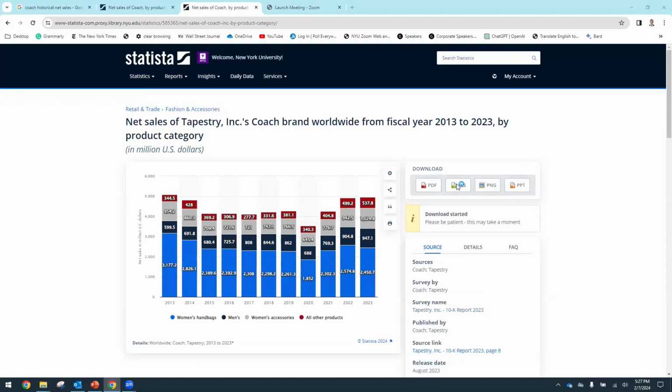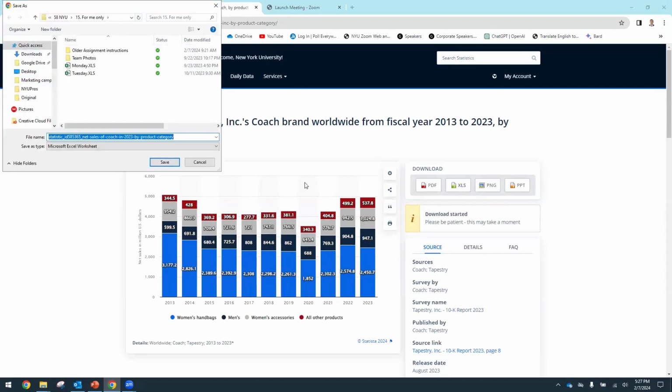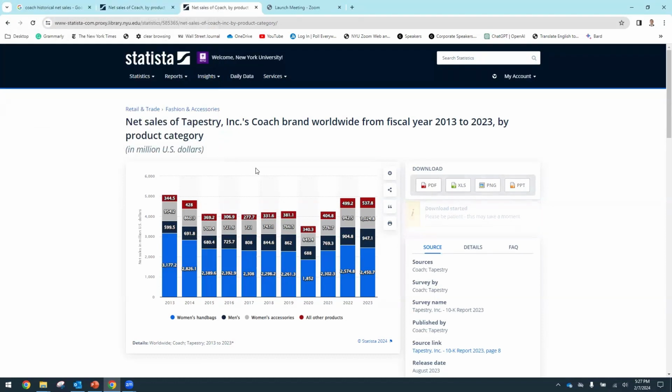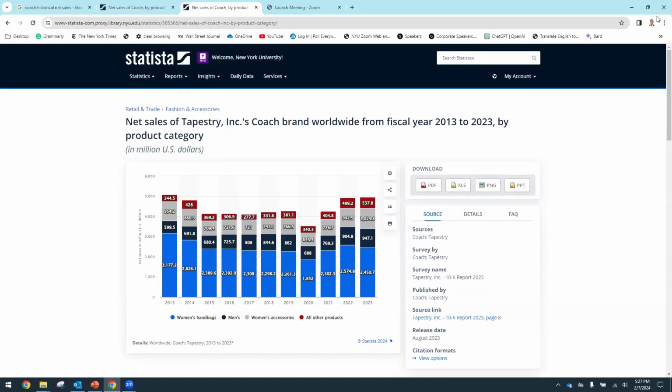I like both Excel and PowerPoint. Excel will give you all the data, and PowerPoint will give you all the nice charts. So with that, we have been able to get the data from Statista.